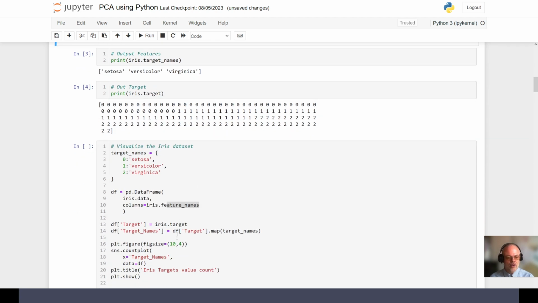Moving along, now that we have this data loaded up, we have the iris target, which is just 0, 1, and 2 for the column. However, we want to change that to useful names. So when we created this column, target, we map the target names onto it. The numbers here will be replaced with these names.